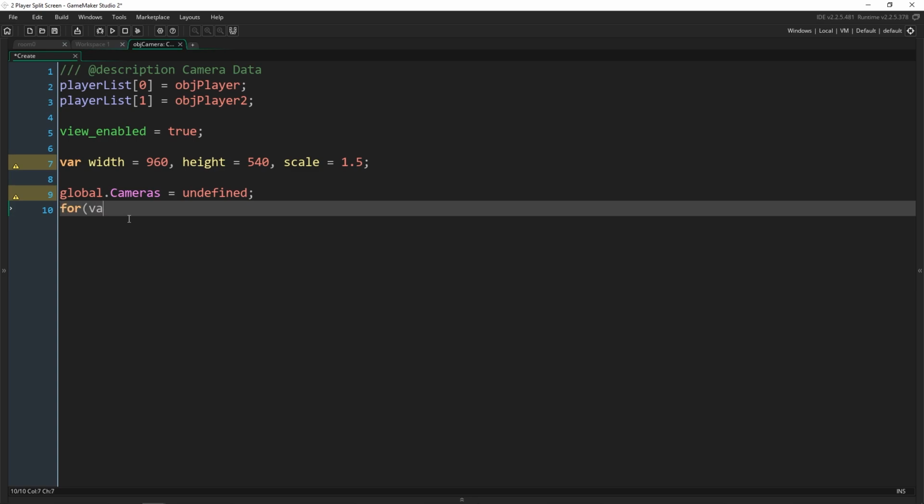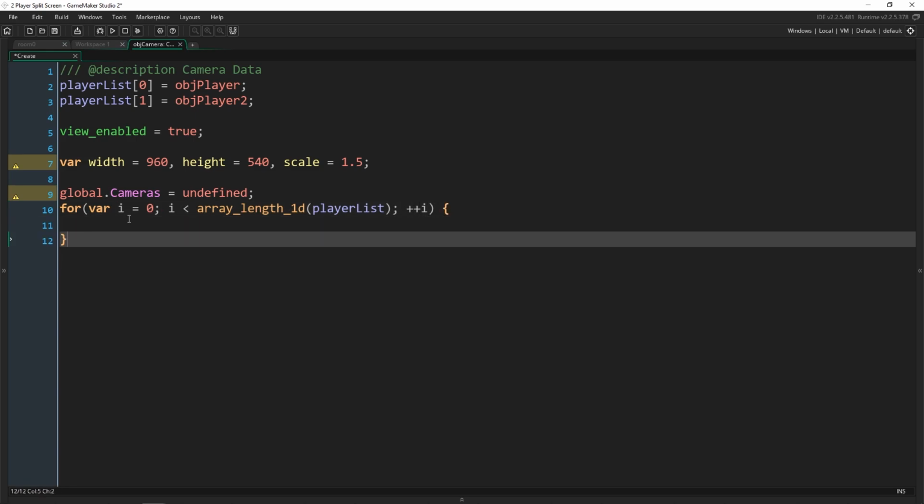Now we're going to do a for loop. I is equal to 0. I is less than array length 1D, player list, and plus plus I.